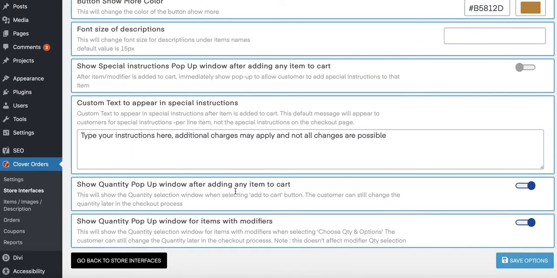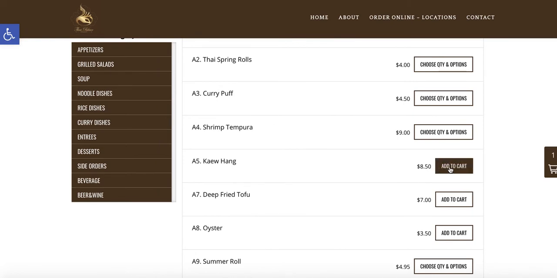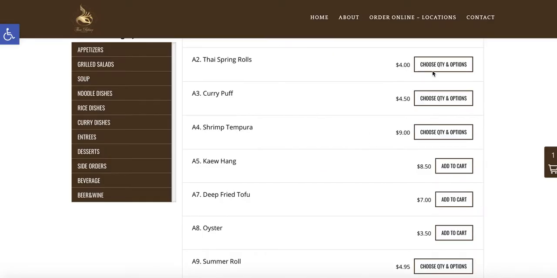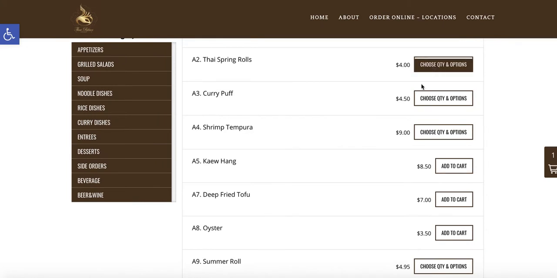Towards the very bottom, there's a question that says, show quantity pop-up window after adding any item to cart. Any item means all items. This one is different. This says show quantity pop-up window after item window for items with modifiers, okay? So let me tell you the difference. This is any item. This is items with modifiers, okay? Now you have to ask yourself the question, do you want quantity pop-up for this one? Or do you want quantity pop-up for this one?